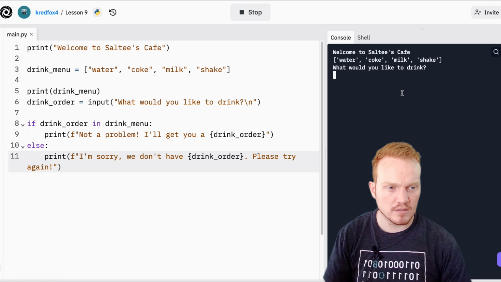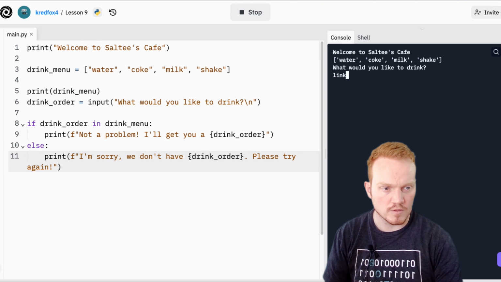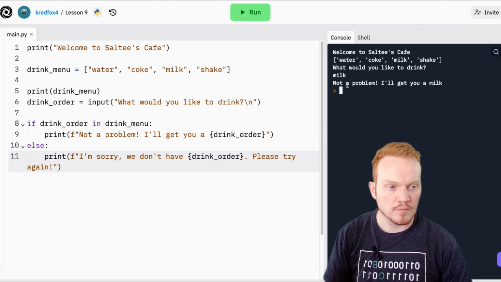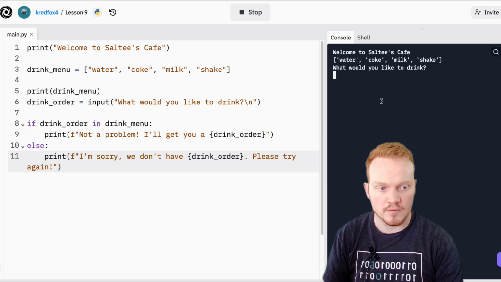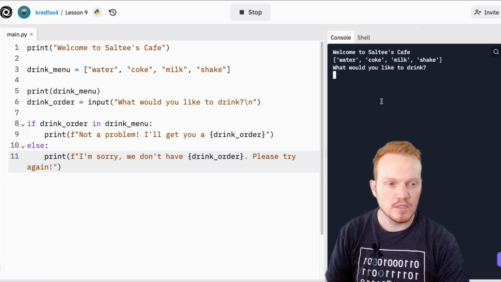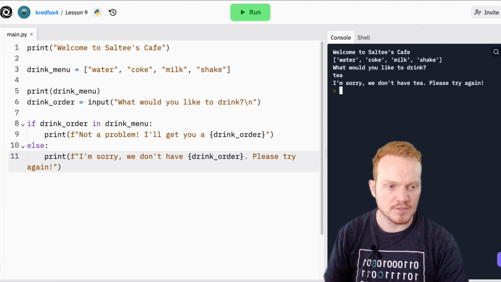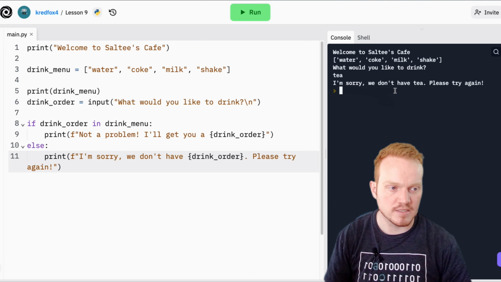So here's what this will look like. What would you like to drink? I'm going to say milk. Milk is in there. Whoops, I have to spell it right. Milk. Hit enter. And it says, not a problem, I'll get you milk. Because what I said is inside of there. But if I do something that's not on the drink menu, for example, if I say tea, hit enter, it says, I'm sorry, we don't have tea. Please try again. Because tea is not in there.